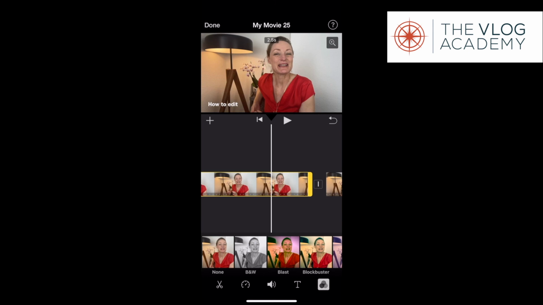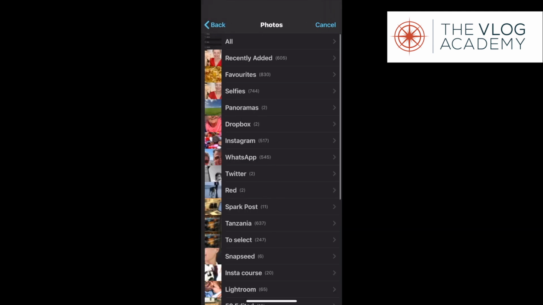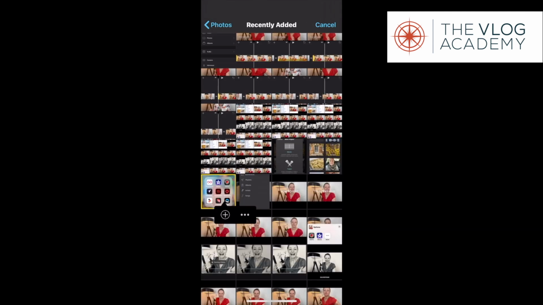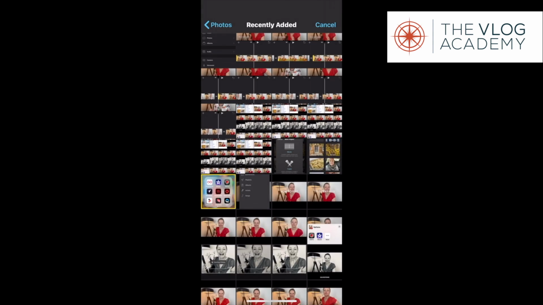So you can also see a plus sign to the left under the frame, and if you go there, you have more options. You could add more videos, a photo or audio, voiceover or other files. If you imported a photo, you've got a plus, so you can just add it into the edit, or if you see the three dots, you can make a cutaway, picture in picture, split screen, or green and blue screen. So we're going to go picture in picture for this one.